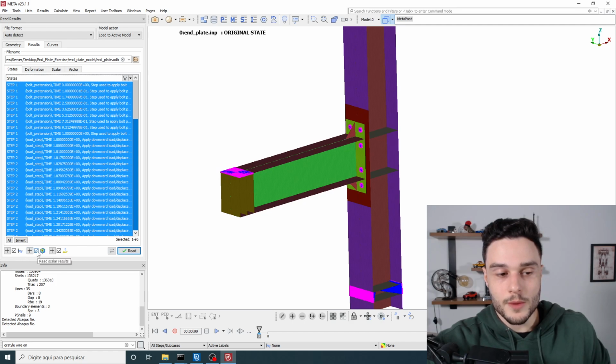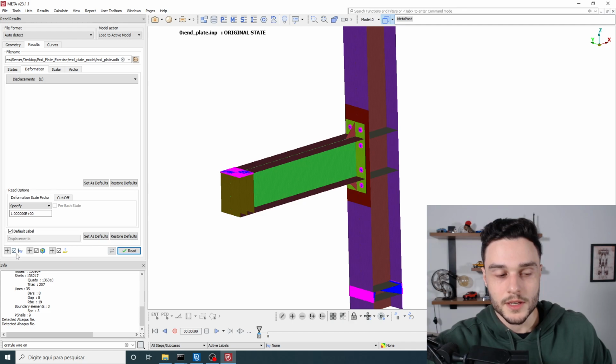Now this second option is read scalar results, and this is checked. Scalar results is what we are going to define in this tab here named scalar. Okay. By the way, let's go to this tab. And before, let's go to the deformation, because deformation is related to this one. So you see that in deformation, we can select displacement, but we can also select some other things here.